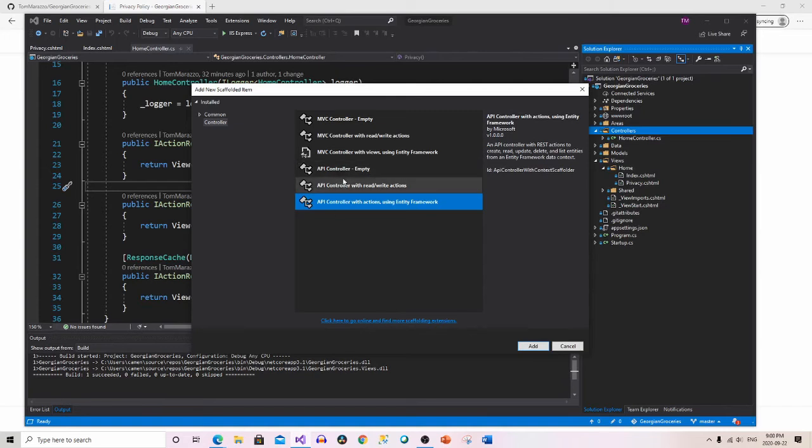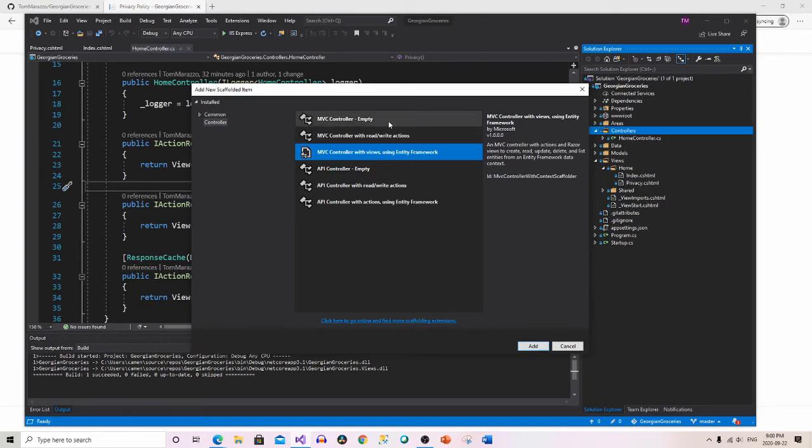But for now, I don't want to deal with the APIs. I want to deal with the MVCs. So this bottom one here using Entity Framework is one that we're going to come back and use in the future once we have our databases all set up. But for now we're not, because what you can see is this actually has CRUD, create, read, update, and delete inside this Entity Framework. But for now we're not actually going to use it.